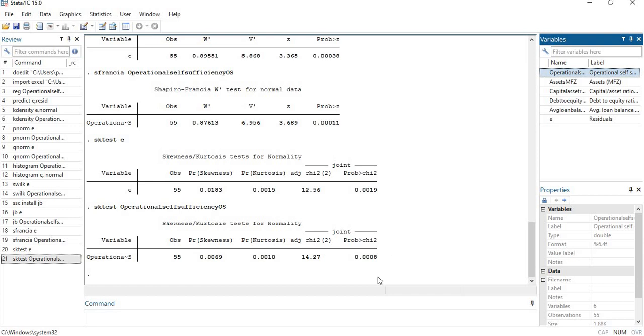From all the graphical representations and all the tests we have performed, you can see that neither the dependent variable nor the errors are normal in our data set. So we need to transform or change the distribution of these variables. For this, you need to check out our next video.